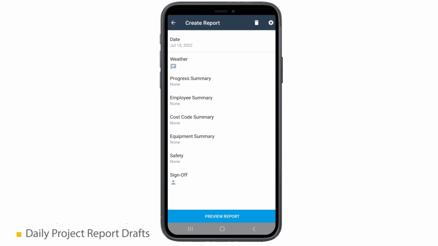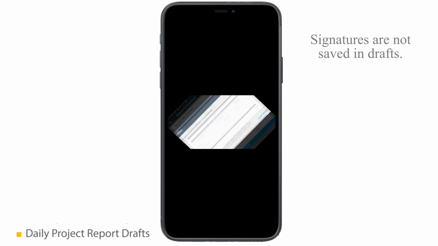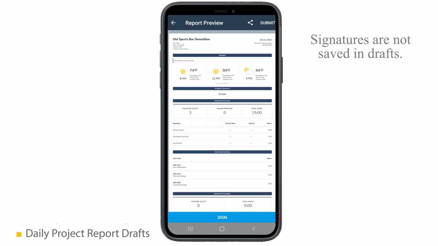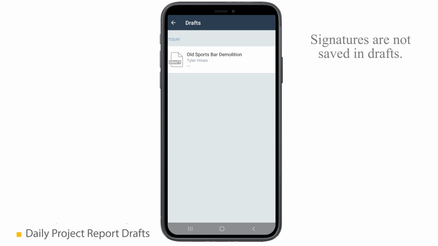2 very important things to note. First, signatures are not saved in the drafts. So if you have signatures already created and collected in your DPR and you try to save a draft, you will be warned that they will be lost. We designed the draft feature to work this way to ensure that when a signature is created, that signature is signing off on the most current data.